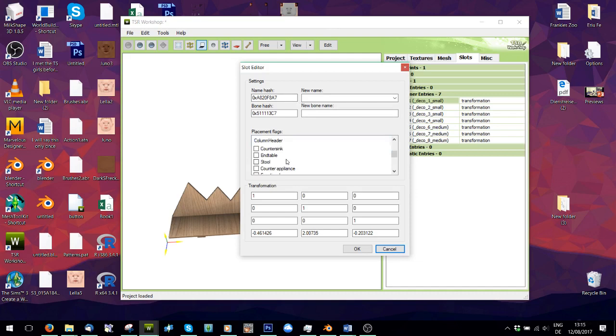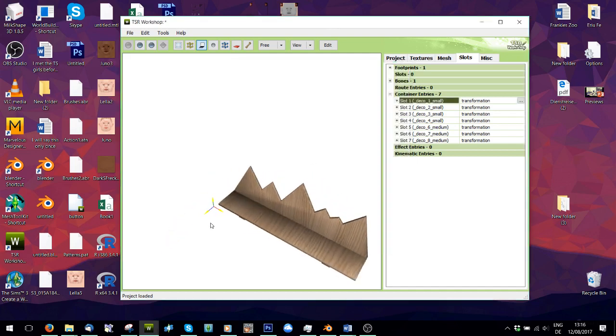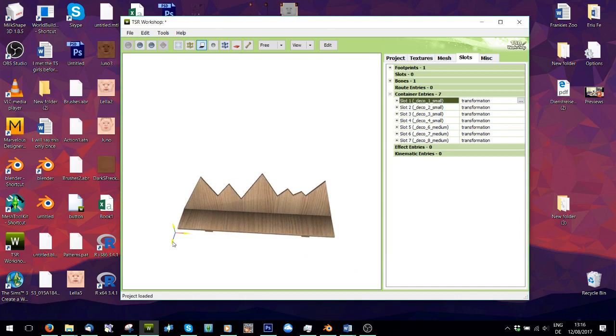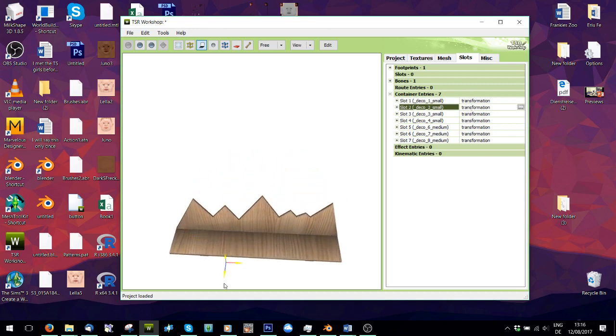You can see there's other stuff like a spool, a counter sink, which if you're making a counter, you'll need to put a slot that has that in, counter appliance, and some other things. Right, so with slots, it's very easy. You can just click one and slide these by pulling the yellow bits and make sure that they are on the shelf.